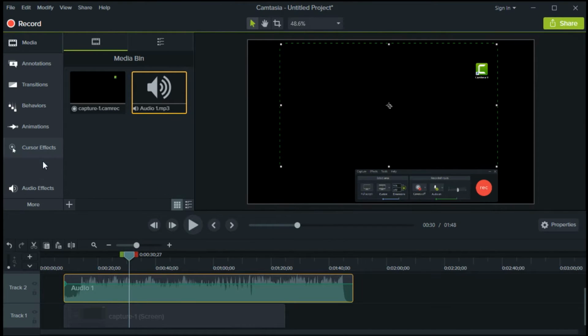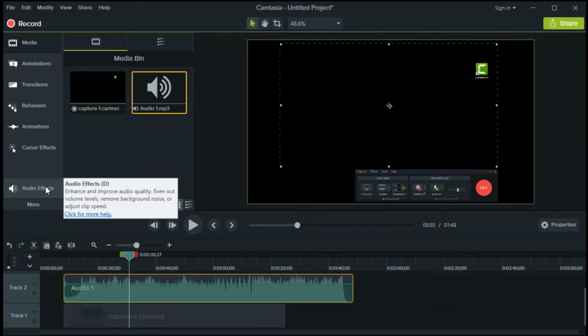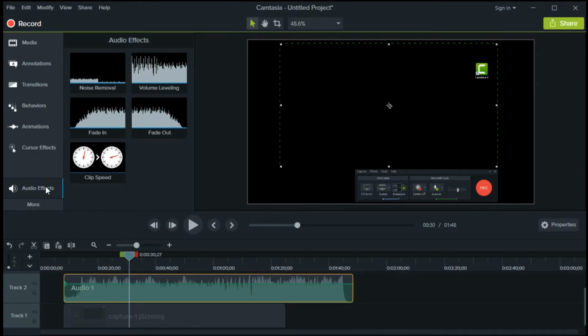All you need to do is click the Audio Effects option. Over here you have some audio effects that you can choose from to manipulate your audio. To remove the background noises, just choose the Noise Removal option. Drag and drop the effects to your audio.